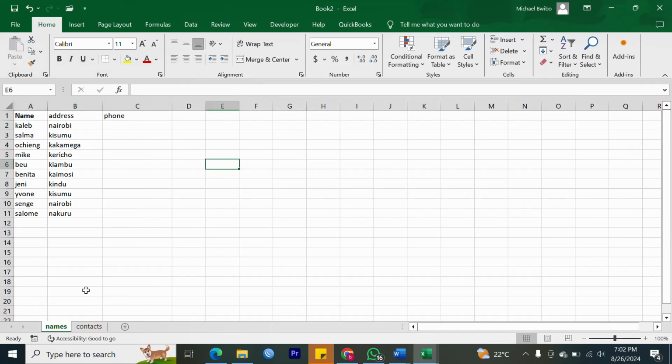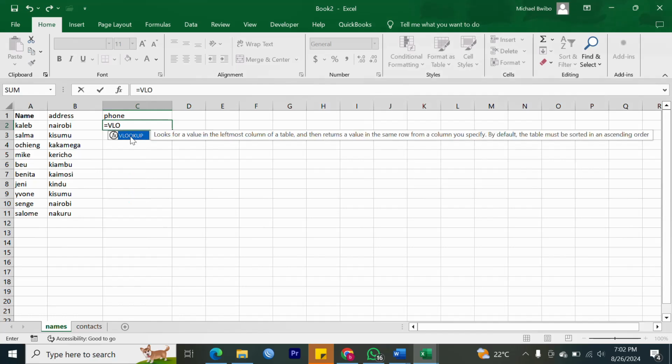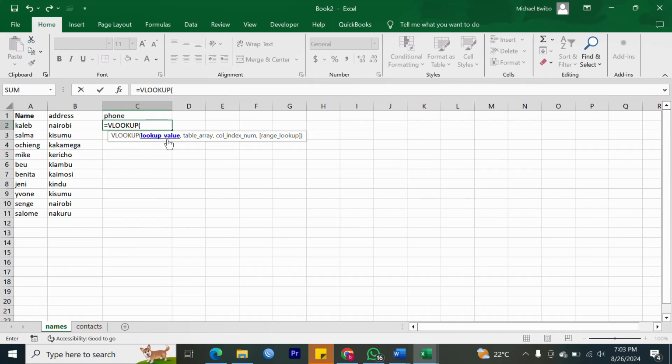So I will come here in this column C, where I want the phone contact to be displayed. I'll say equals to. Then I will do VLOOKUP. So I'll double click on this. VLOOKUP is a function that takes a number of parameters or arguments. One, it is the lookup value.